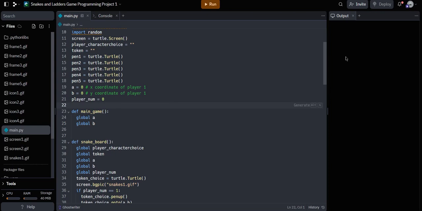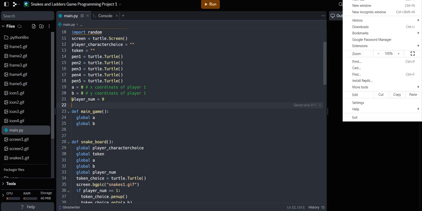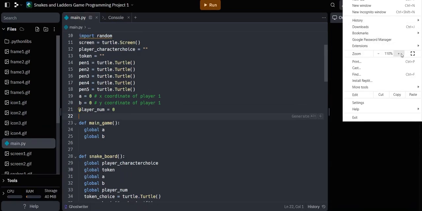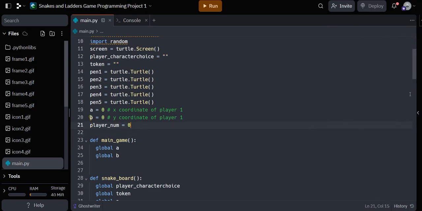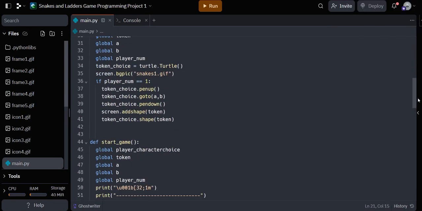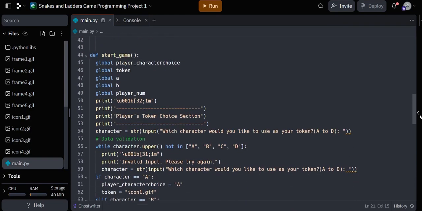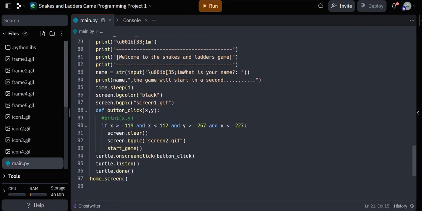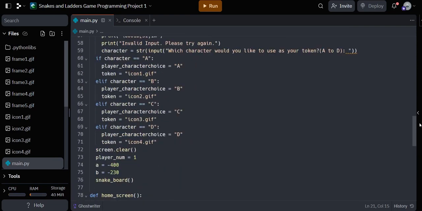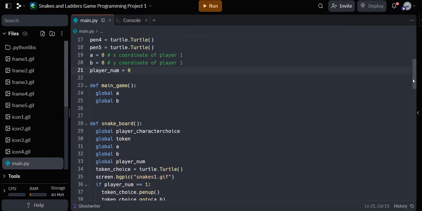So I'm globaling A and B, as you can see here, and that's in our new function called main. And remember that this function is the one right on top of the snake board. So we have the snake board function, we have the start game function, which basically gets the user to choose a token, and then we have the home, which goes from the first screen to the second screen. And now we are on the main.